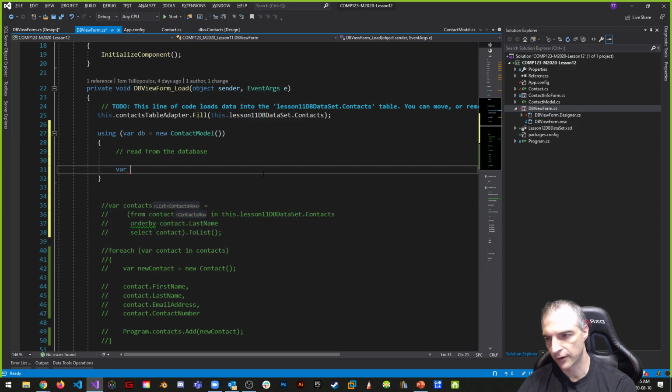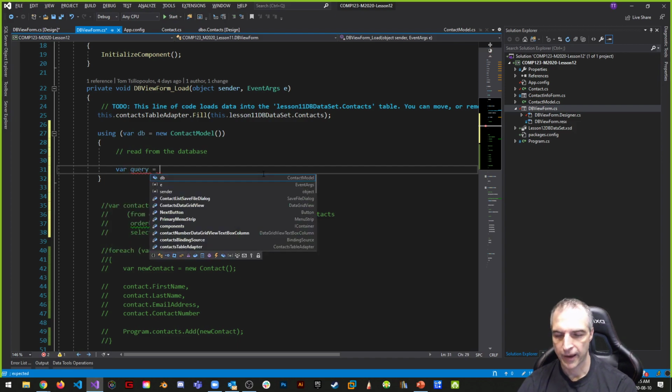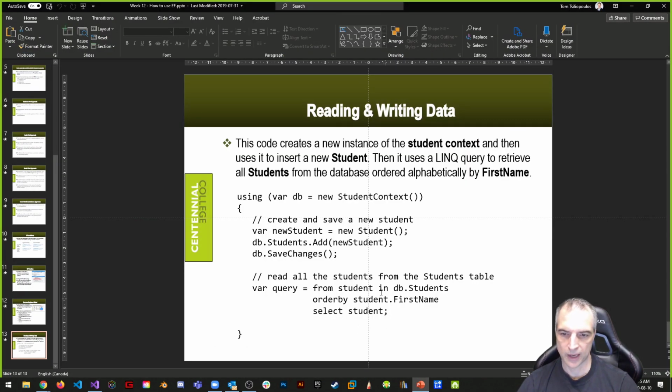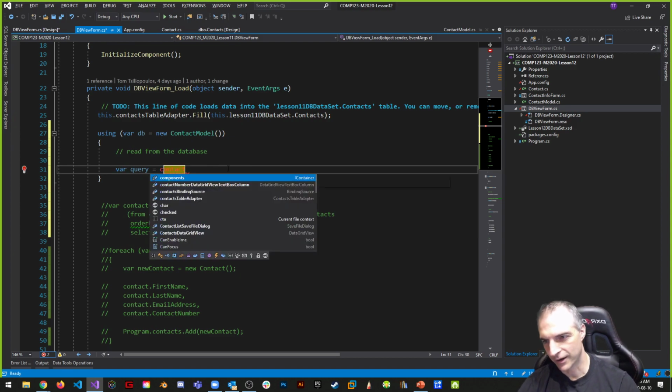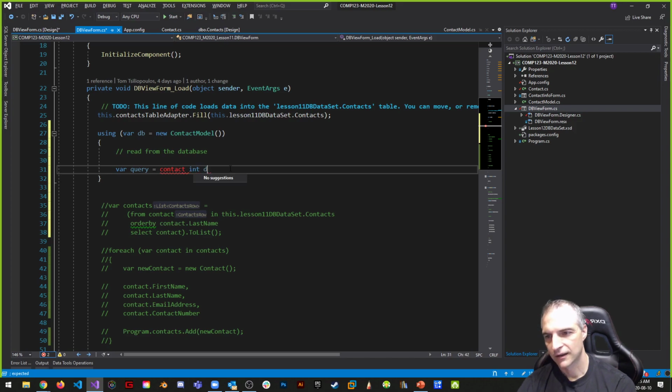And I'm going to say var query, and I want to do the same thing. I want to look at from student, and notice it says DB students. So from contact in db.contacts. So from contact in, and contact should be lowercase, even though it doesn't like me doing that. Autocorrect is just putting that in there. In db.contacts.